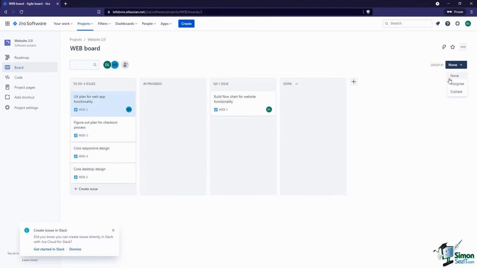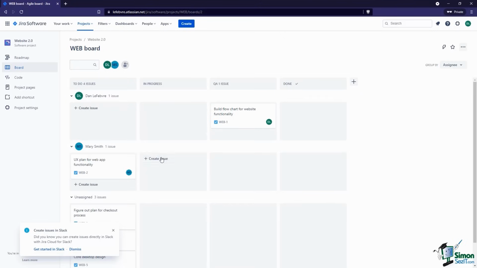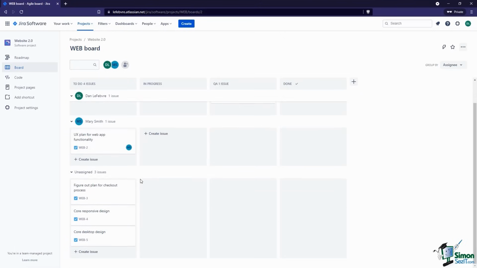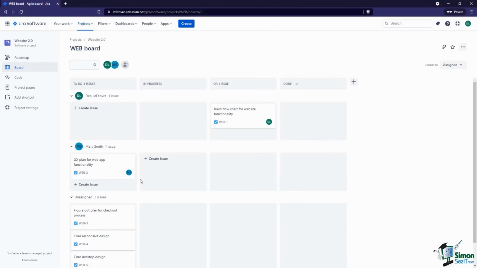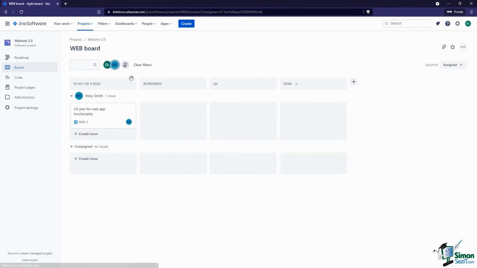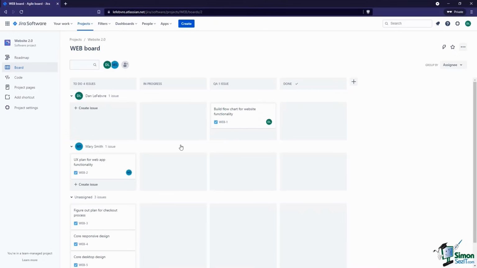So again, if we go back and we can group these, we can start to see how all of this works together and how we can use these issues to really start to filter down to only what we need to see. So when Mary is working, maybe she only wants to see the issues that are assigned to her because those are the ones that she really needs to focus on, so she can filter those out. Similar to what we looked at in our last video when we were getting familiar with the layout.